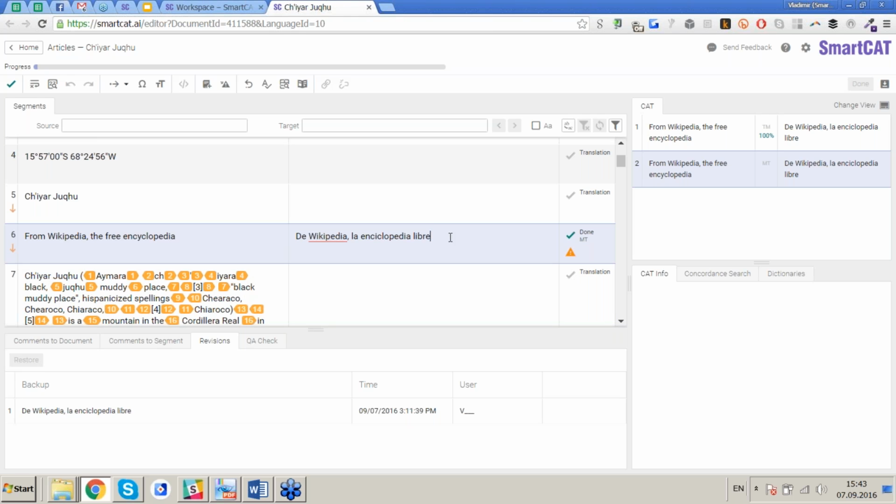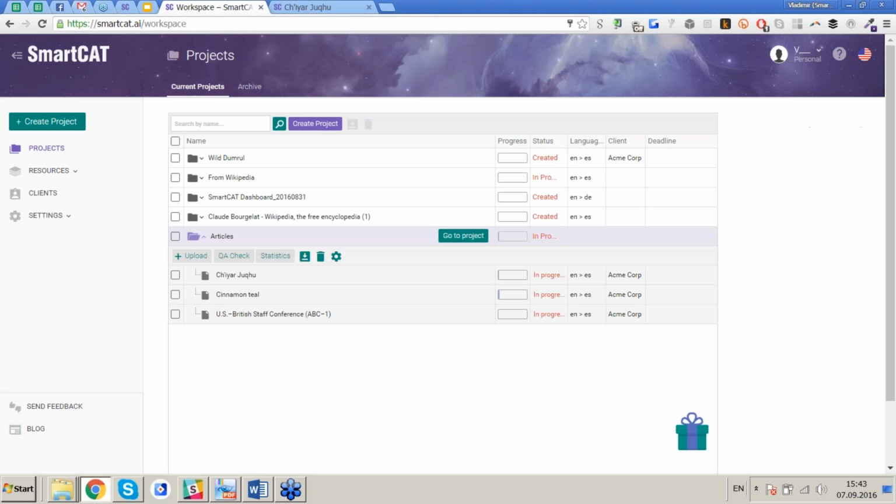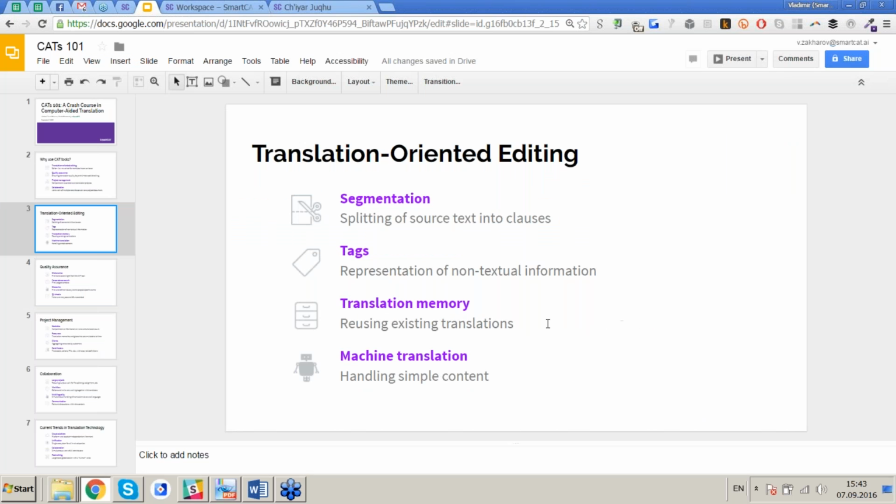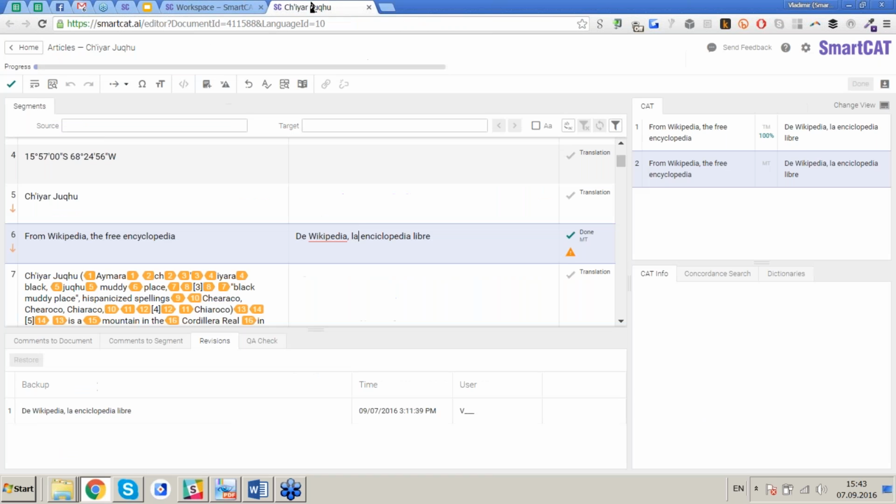And the same will happen every time you open a document that contains "from Wikipedia, the encyclopedia." So you will not have to spend a second on translating such things, which is very convenient and allows you to concentrate on what is actually important and new in your translation. And the last thing I mentioned in that part that we missed is machine translation.